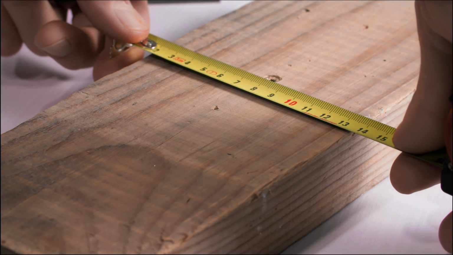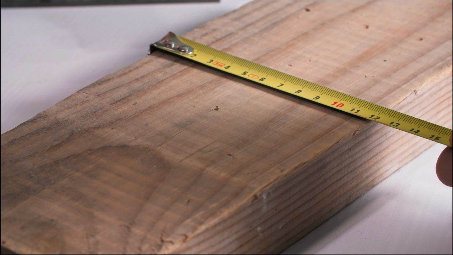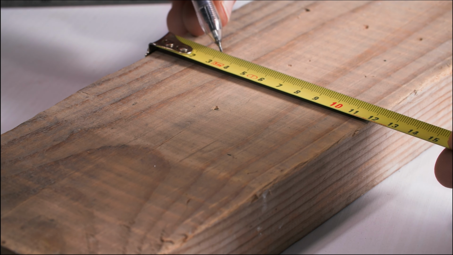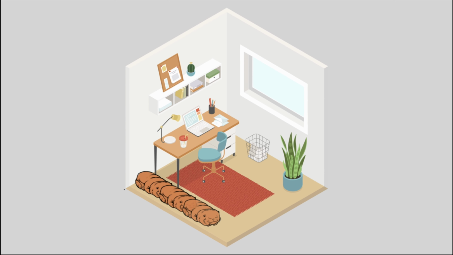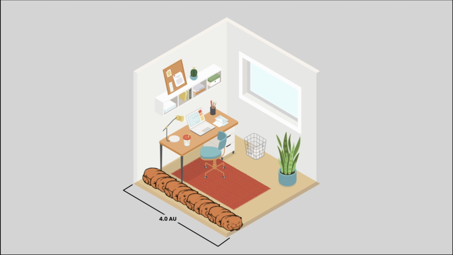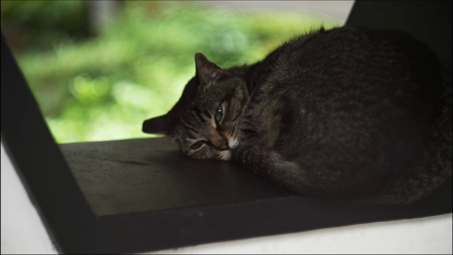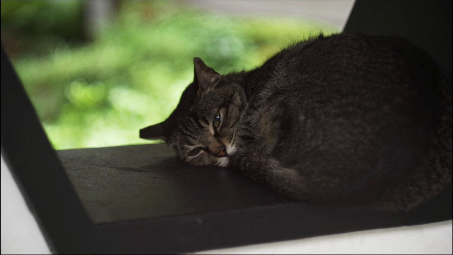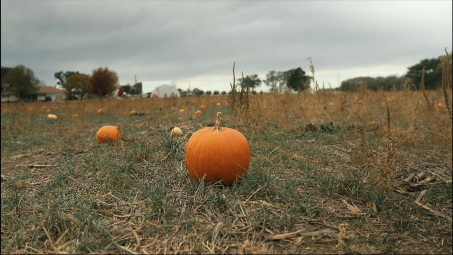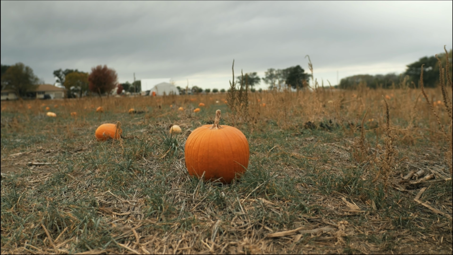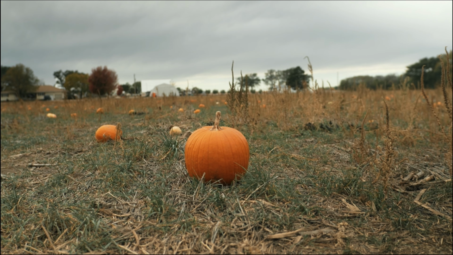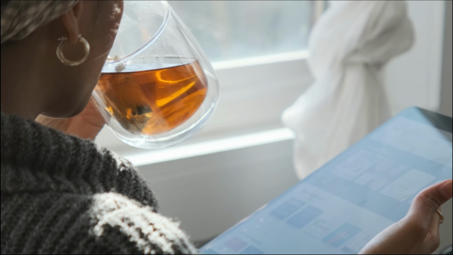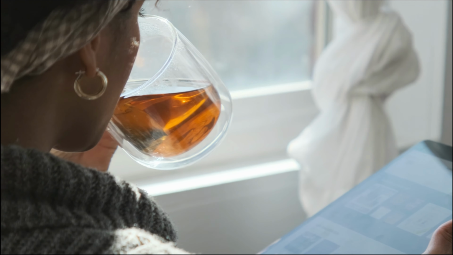Why measure length in inches or centimeters? They've never made any sense. The office is 4 absolute units wide. But they're useful for more than just length. This Halloween pumpkin weighs 2.5 absolute units. Would you like 1/9 of an absolute unit of tea?